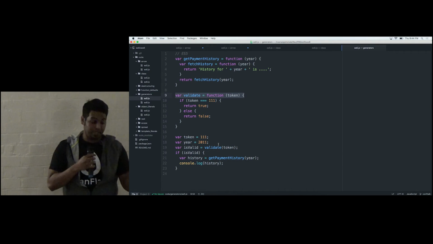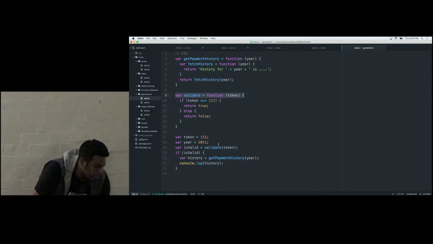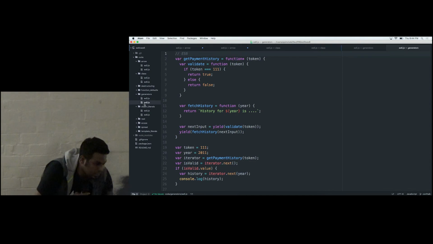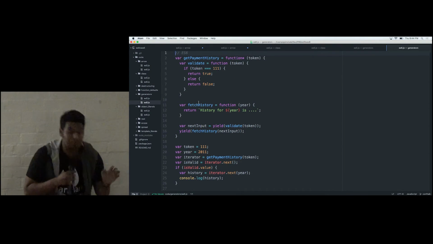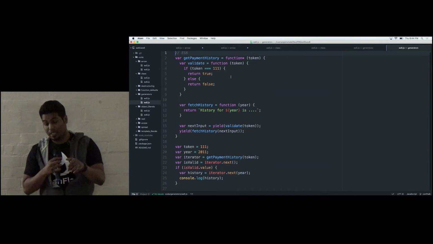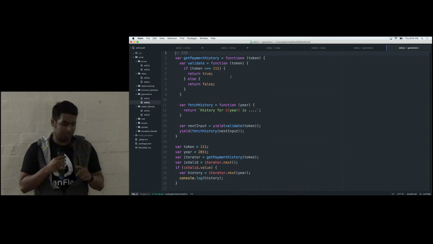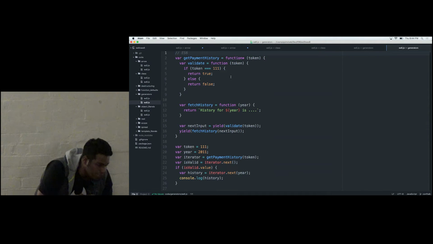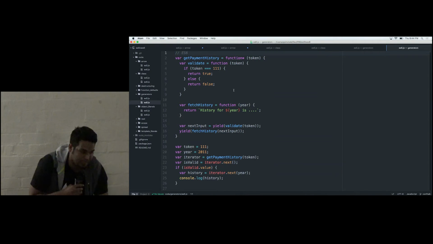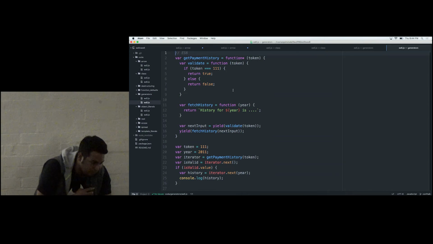So how can this be done using ES6 generators? Generator functions are like functions, but for a generator function you have to put a star after it. You need to say function star, that refers to a generator function. And what I've done now is I've just put the validate function inside it. And if you observe here, there are a couple of yield statements, that is yield, and the yield is for next.